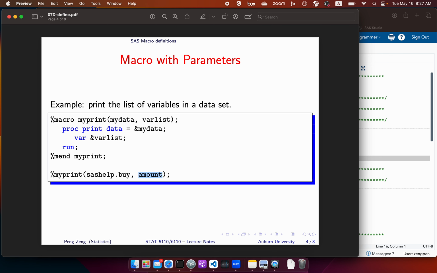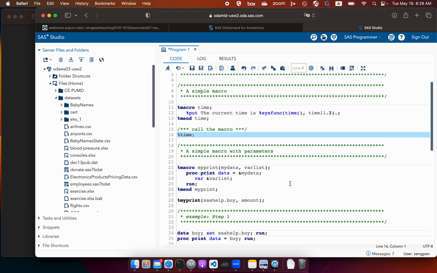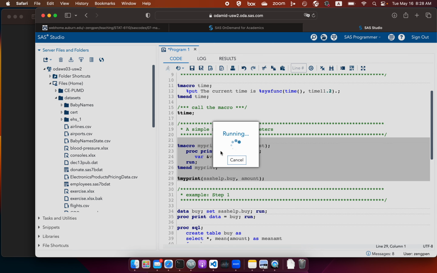What SAS does when you call this macro is that my data will be used to replace this macro variable, and the variable list will be used to replace this one. Then SAS will just run this procedure. So instead of typing 3 lines, right now you only need to type 1 line, to make it easy. Let's try to check that. See if you run this one.